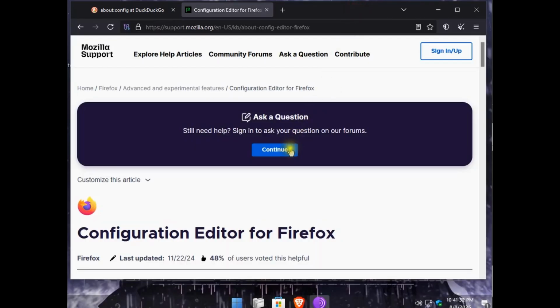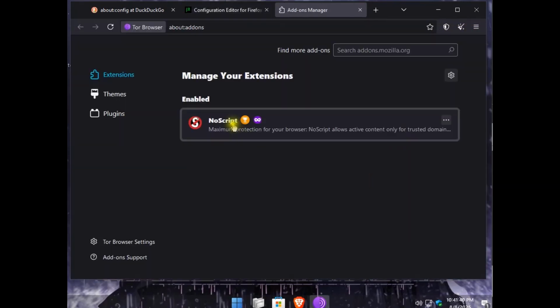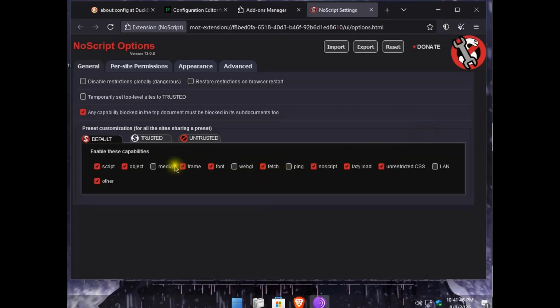Now I'm going to go into settings here for a moment. We're going to go into add-ons and themes. I want you to go into NoScript and go to options. I want you to go to trusted. Default is everything. Now I should have deselected all of those in NoScript. Even in default I should have deselected all of them, uncheck everything. Even fetched, I left fetched there for some reason. I don't know why I did that, but I'm not doing anything really on Tor browser, but it's just for your own use. Deselect all those boxes, even in untrusted. Deselect every one of them.